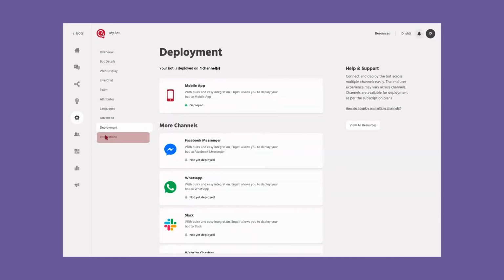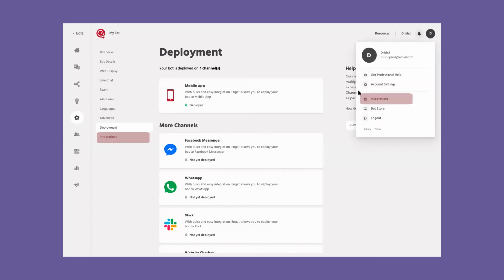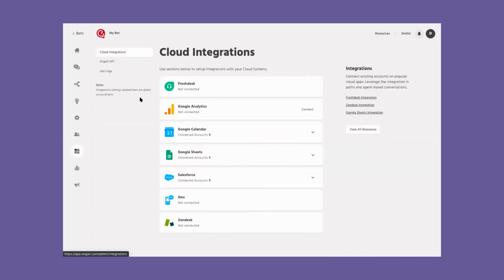You can access integrations from here at the bot level. You can access it from the account level as well, or on the menu on the left. These are the natively available integrations. You can have these connected to your accounts and then raise tickets on your Freshdesk or Zendesk ticketing system. You can add leads to your Salesforce sheets and schedule appointments using Google Calendar.